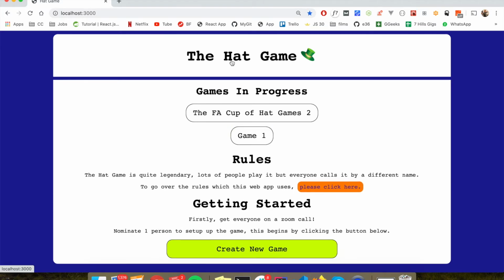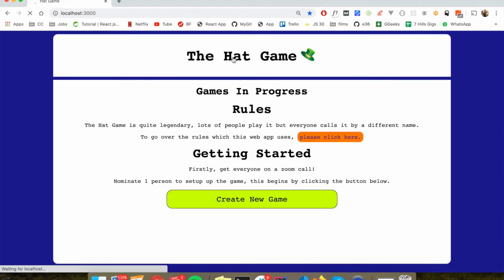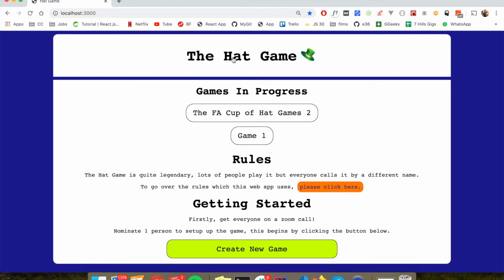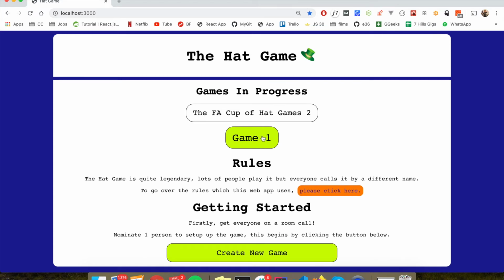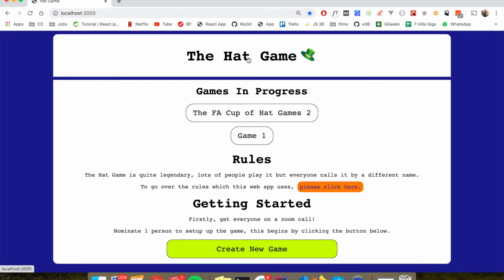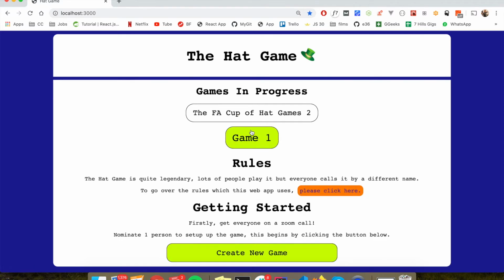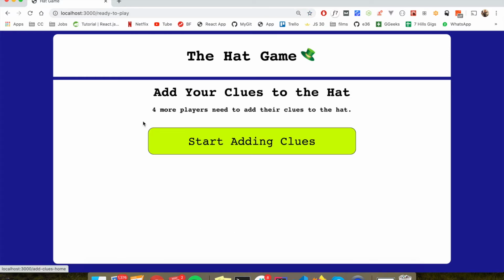Now everyone just presses this. If you're on a different computer, you just press the hat game at the top, it will refresh your page, and then you'll be able to see Game 1, which your game master should have created. If in doubt, just refresh your page, click at the top, and then go back in, and that will generally work. So we're going to go into Game 1, and there are 4 more players that add their clues.